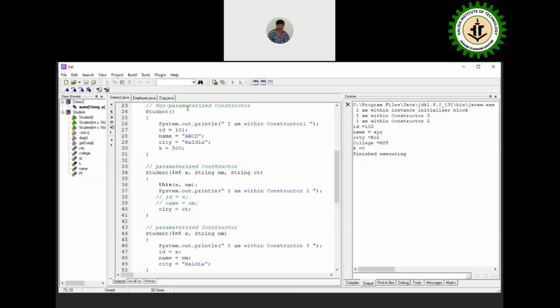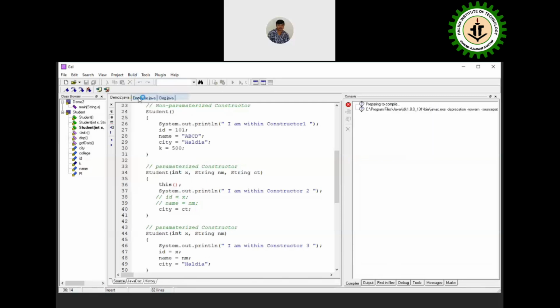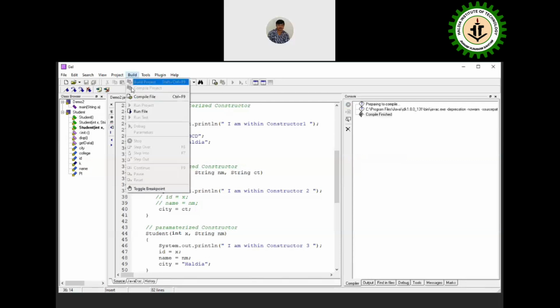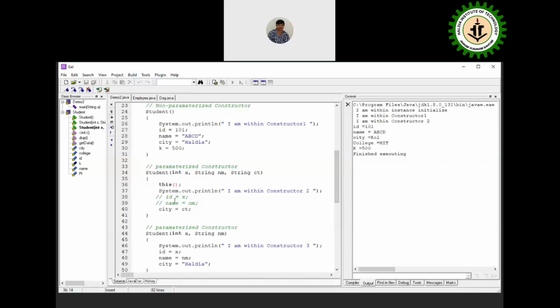Okay. Next is scale area. You can put int length comma int breadth. Wait.